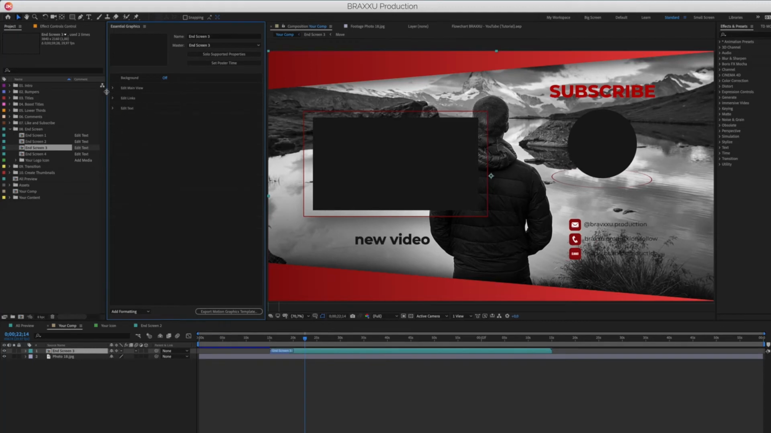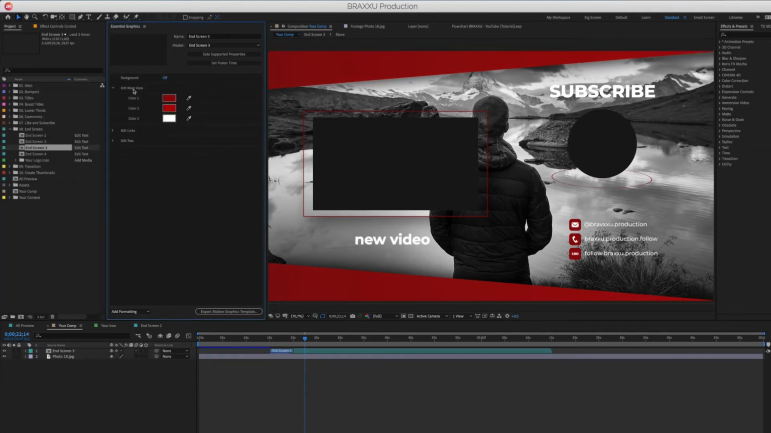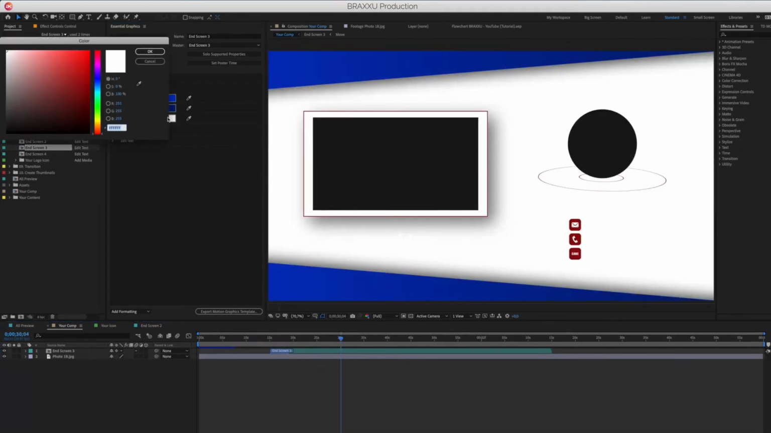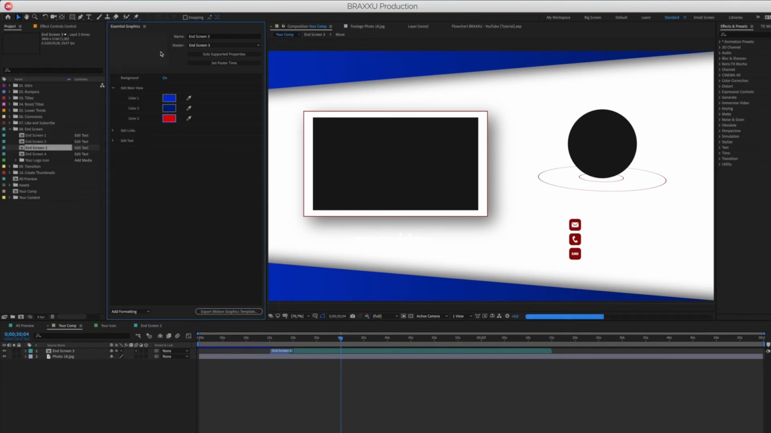In folder edit text, I can change text colors. So for example, right now I will switch subscribes to white one and all text same to white one. And in folder edit main views, I can change main colors. And this background color I will switch to red one.